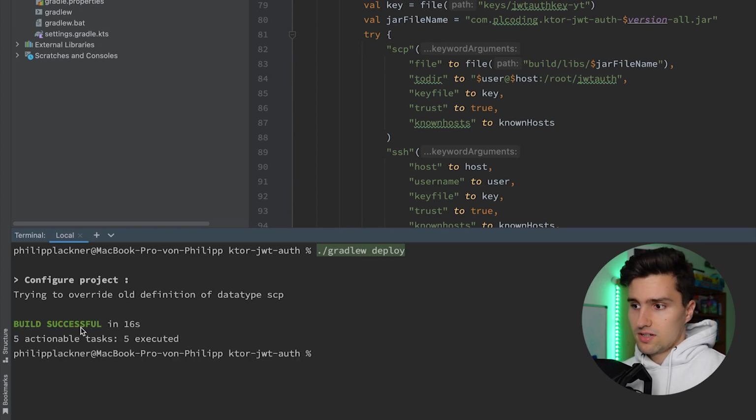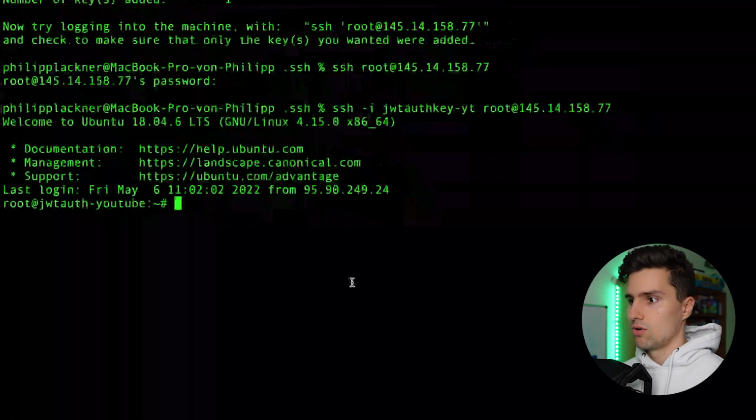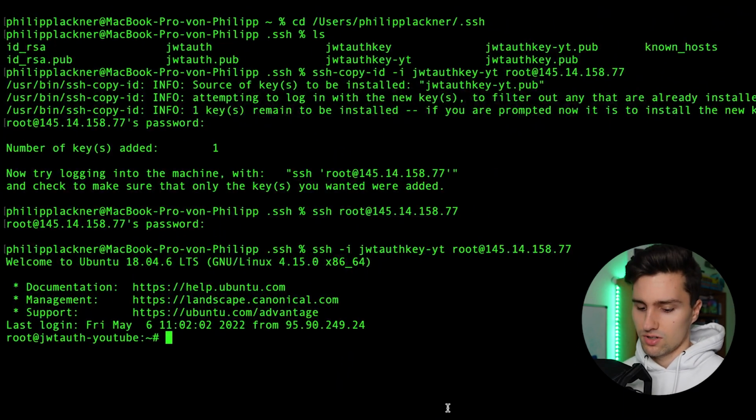And it tells us build successful. That is actually a very good sign because there were no authentication issues or any other issues. So if we now go back to our terminal, we can actually check if that was successful. I will clear this up here. Oh, I am still on that server here, as you can see, so I don't need to connect.